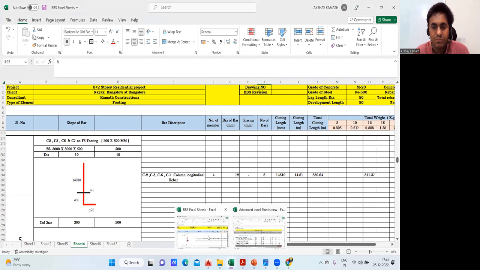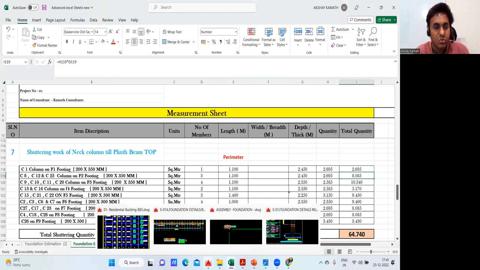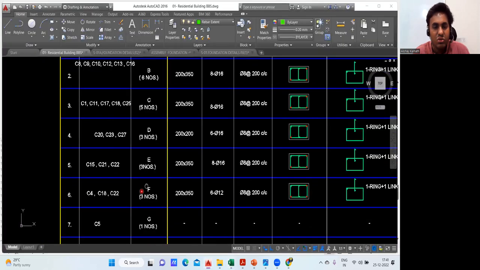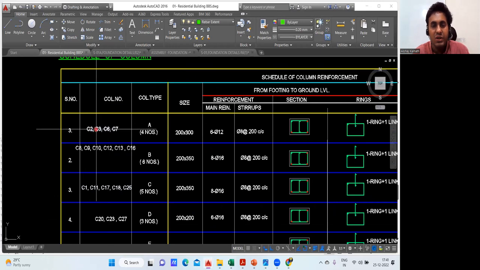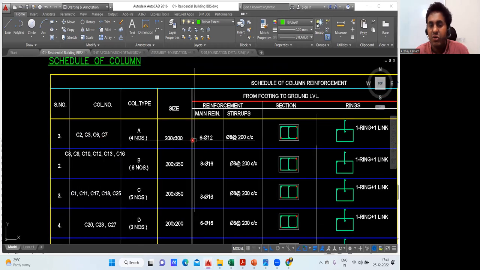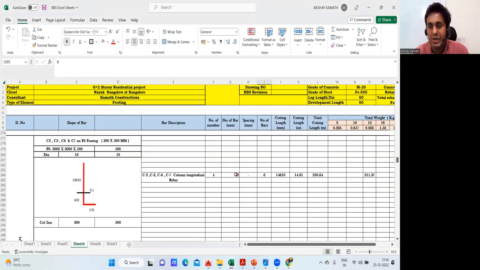Okay, no problem. After that, which is a combination C2, C3, C6, C7. So where is that 2, 3, 6, 7? That combination is here. See C2, C3, C6, C7. Again, it falls in the 200 by 300 size column, 12 of 6. So I've written the same thing in the Excel sheet. 12 of 6, 12 diameter, 4 number. 1, 2, 3, 4. So 4 I've written. Got it? And the rest of these things, F6 footing.